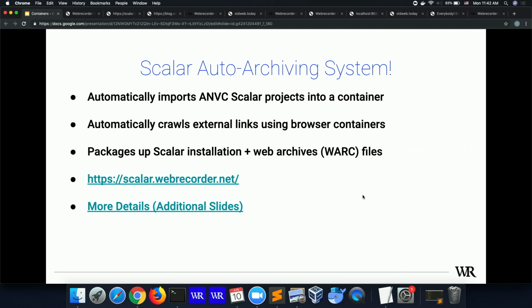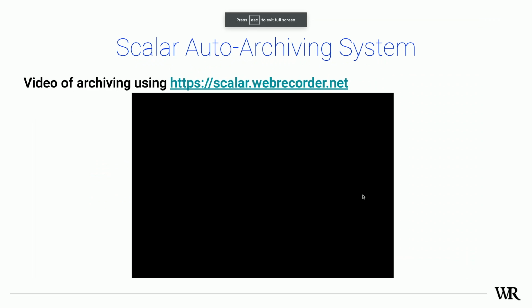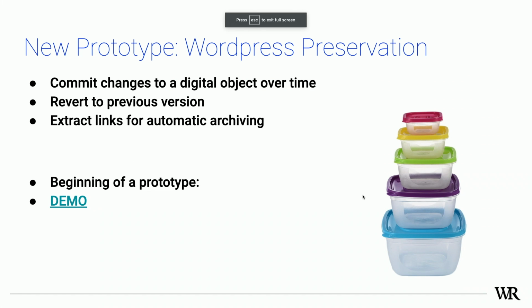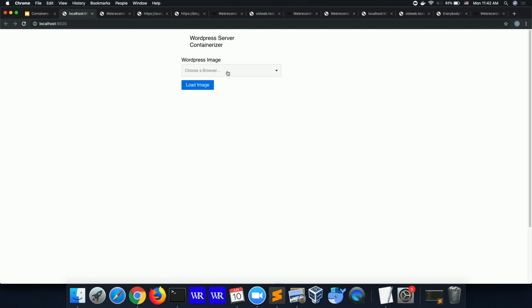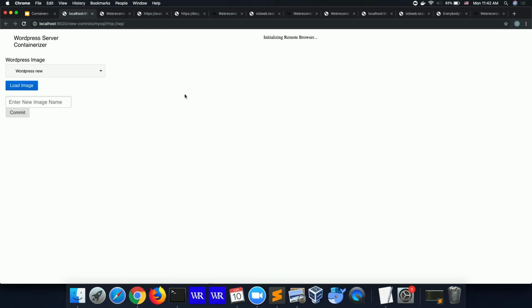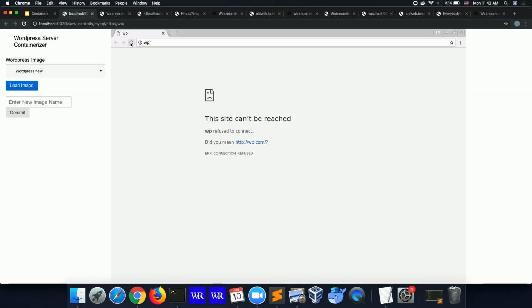And then the last thing I want to show, and there are additional details on the site here on scalar.webrecorder.net, is, okay, here's the video. I've also started on a similar prototype for WordPress, the idea being that you could combine everything so far and actually edit and build digital objects in containers and then commit them again to create new containers. So very quickly, this is a brand new prototype that I've just started over the last couple of days, so it might not work, but I think it takes a second for it to start up here, maybe not.